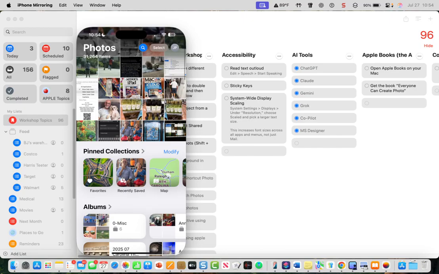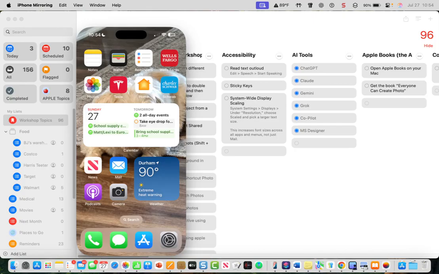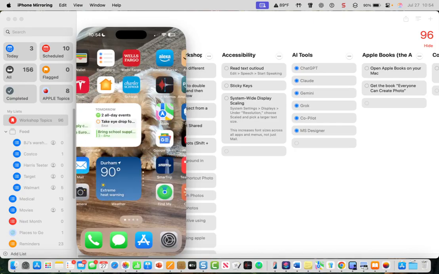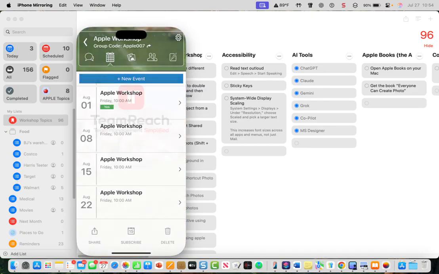If I double tap my mouse on this horizontal bar, double tap, I'm back at my home screen. Now I can go to the left. I can go to the right. I can go to Team Reach. I can tap on it.